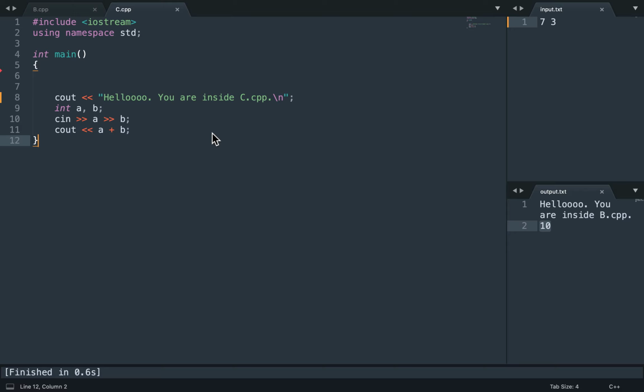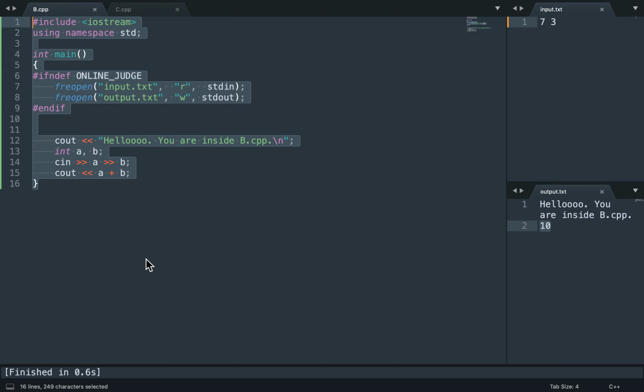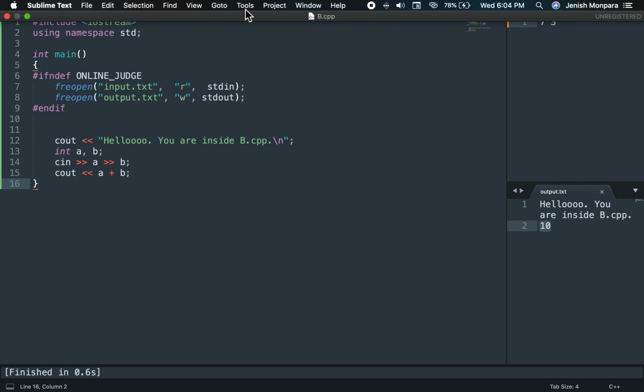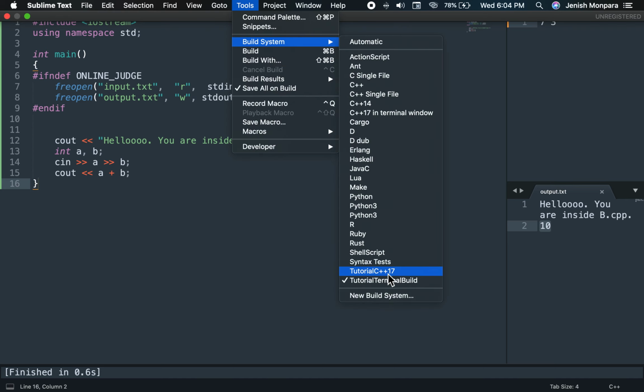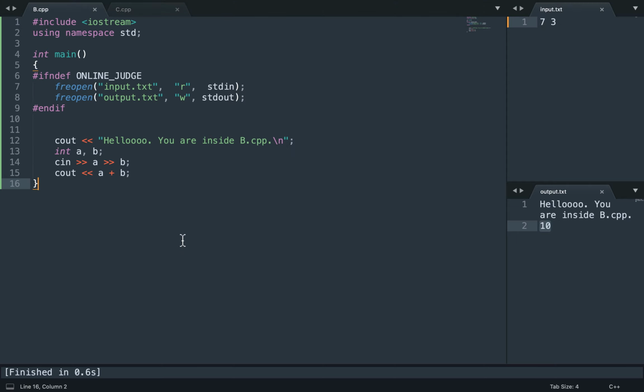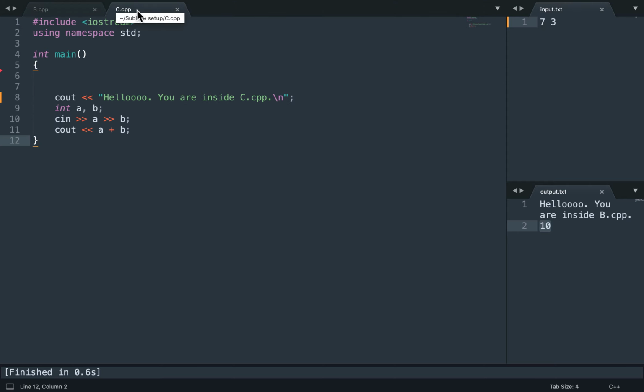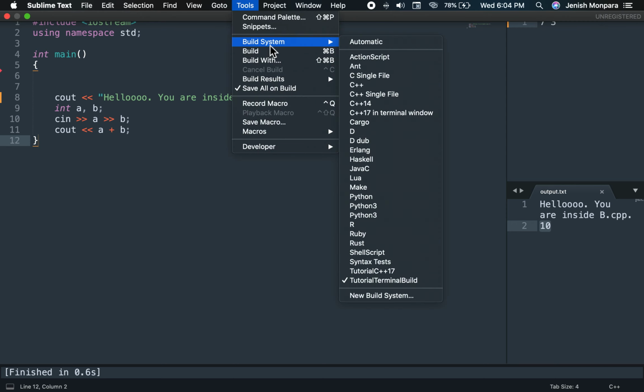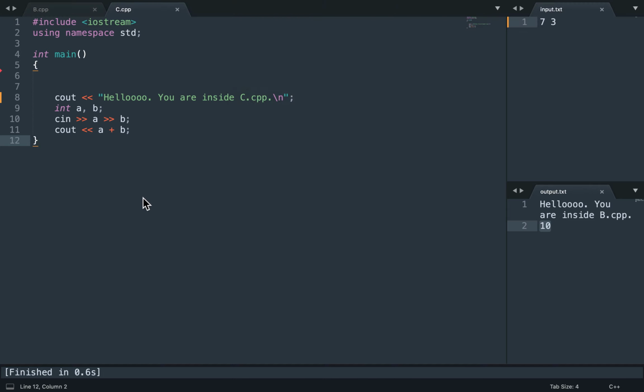Now we know how to take inputs from the file and give outputs to the file using this tutorial C++17 build, and take input inside the terminal and give output in the terminal using this other build system we just created, terminal build. That's it. Now you are good to go for your competitive programming journey. That was from my side, how to set up C++ inside Sublime Text 3 for the Mac OS.